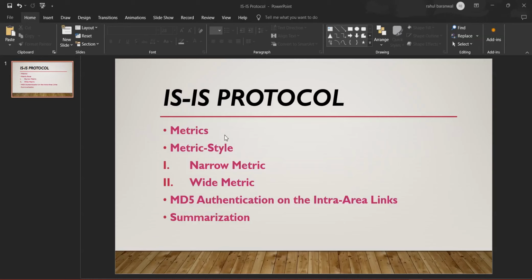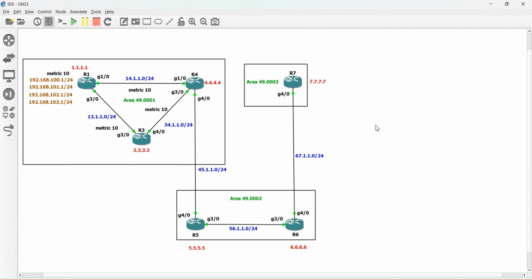Today we are going to cover four topics: metrics, metric style, MD5 authentication, and summarization. But before that, let's discuss our topology. So this will be the topology for today.